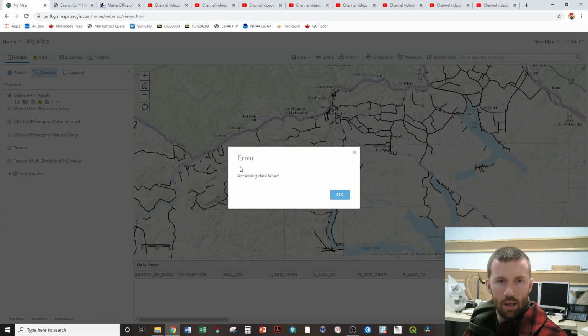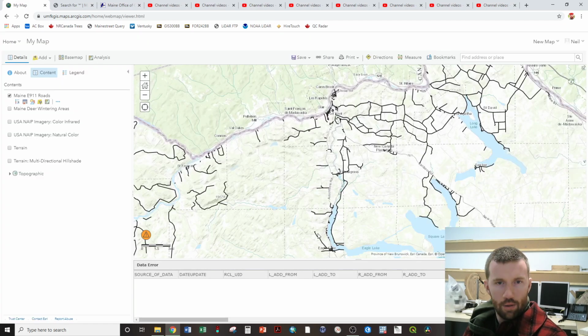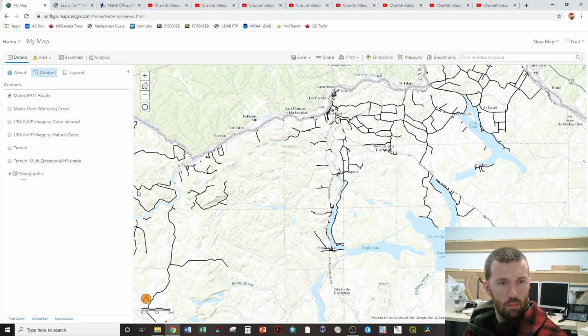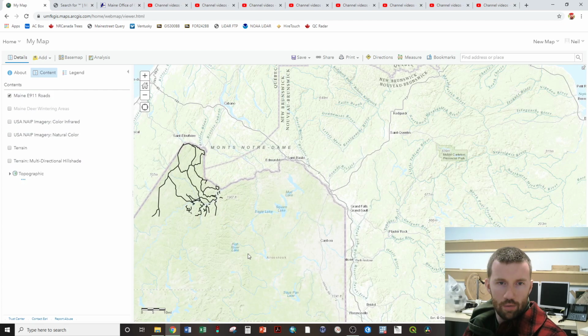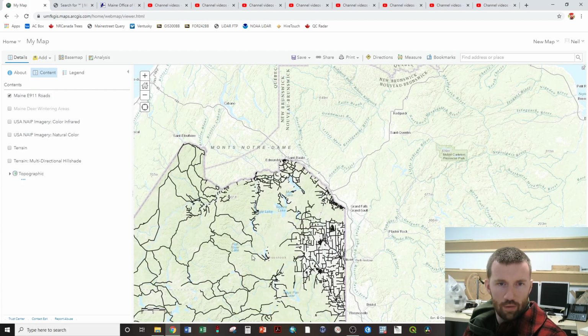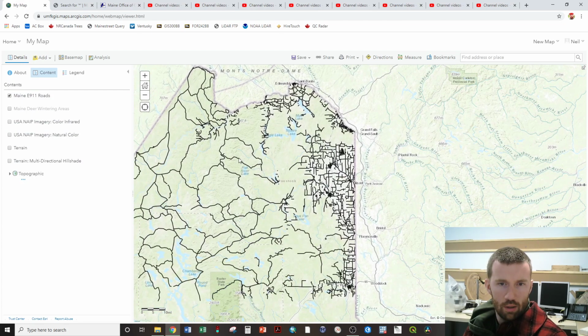And it's giving me a message saying that accessing data has failed, and I think that has to do with this being blank, so I'm just going to make that go away. And if you look at it, you'll see that it has done what I've asked it to. It's no longer showing the secondary or the primary roads or anything but the local roads.